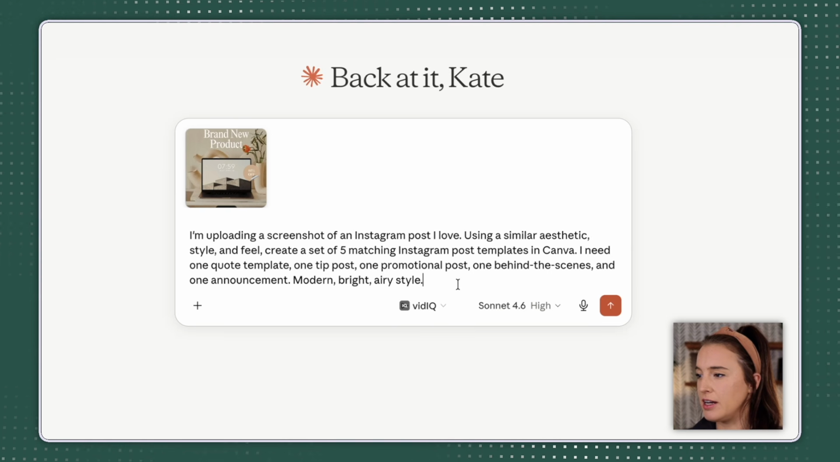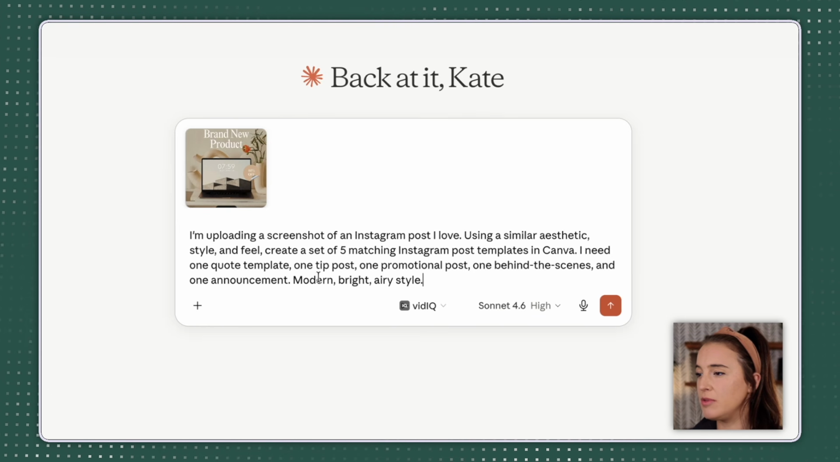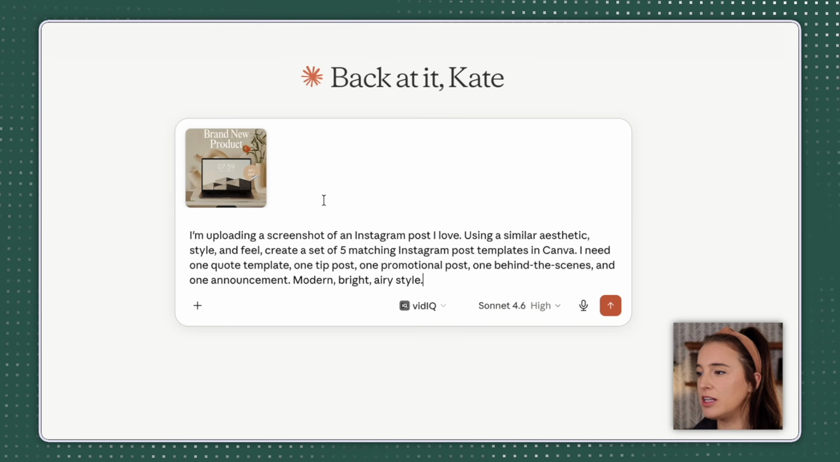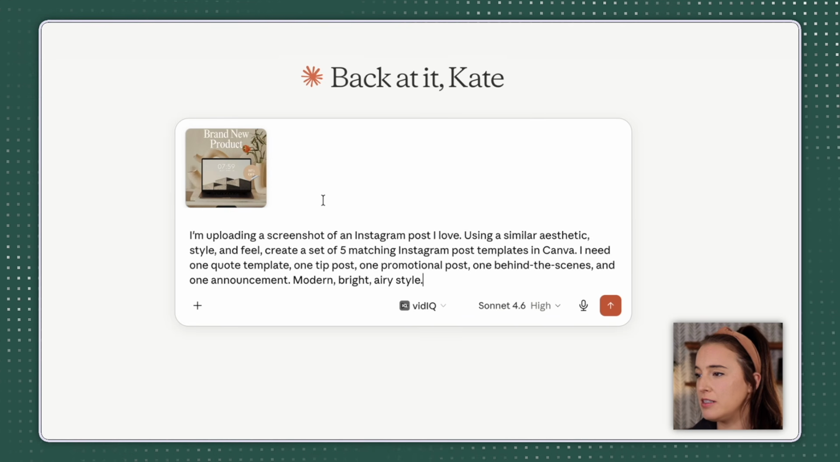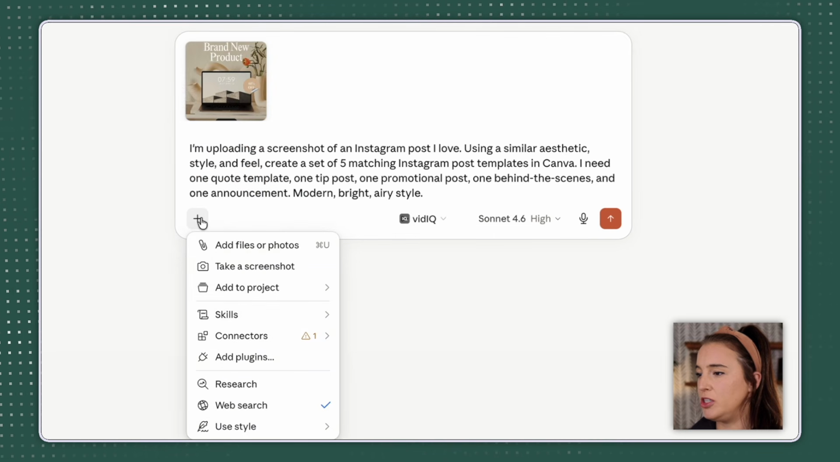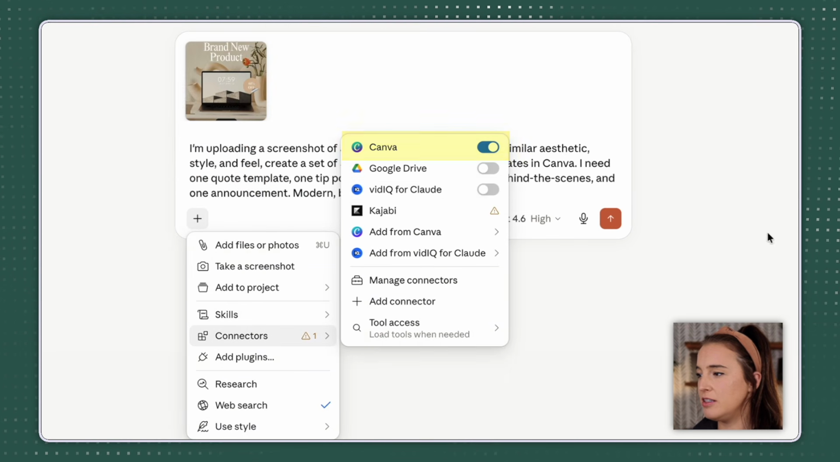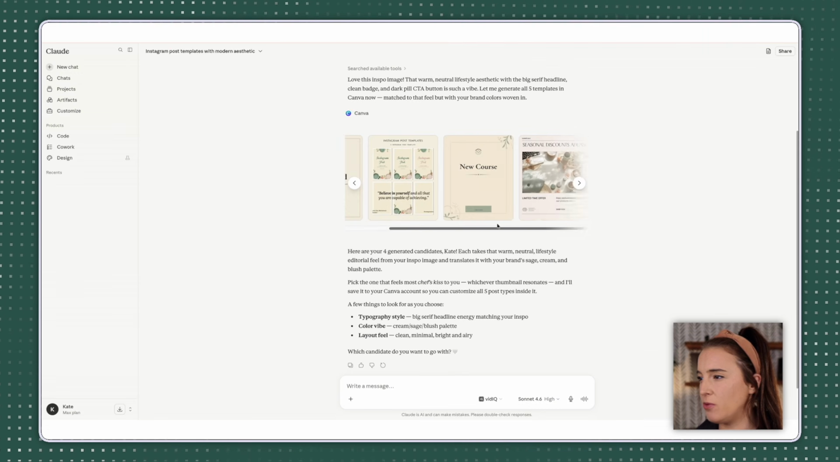Modern, bright, airy style. So of course you can always just describe the look that you're going for in your prompt itself, but uploading a screenshot is just going to give Claude more context and a visual representation of exactly my goal here. And I'm going to, of course, make sure my Canva connector is toggled on, which it is. So I'm going to go ahead and submit this to Claude. And it's given me these 4 design options.